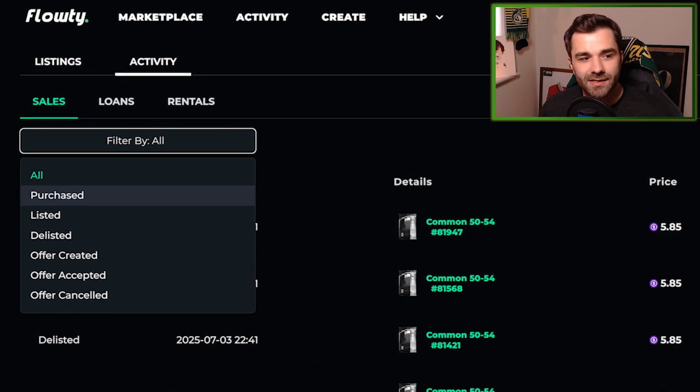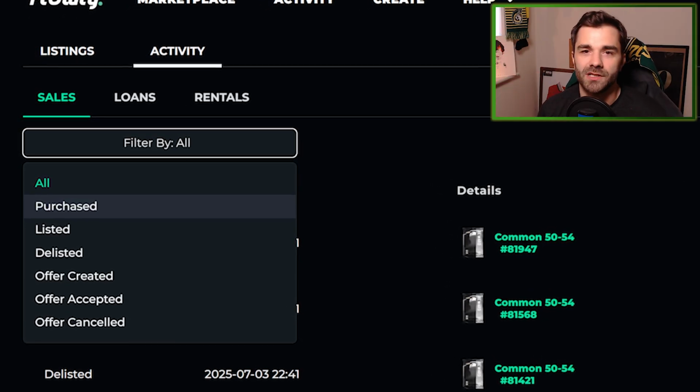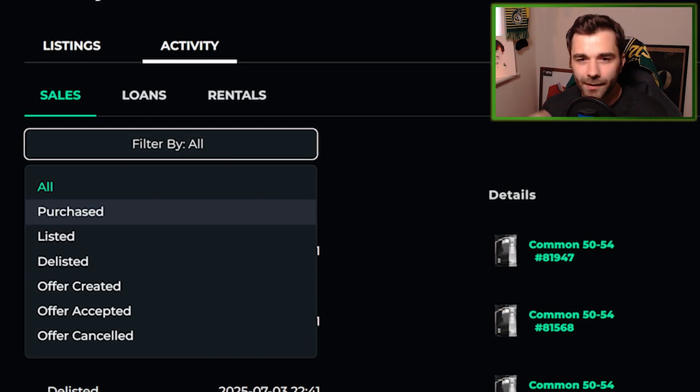You can also go to activity, and if you just filter by purchased, you get the list of all the recent purchases. You can get an idea of what people are spending, what people are willing to spend on each of those packs.